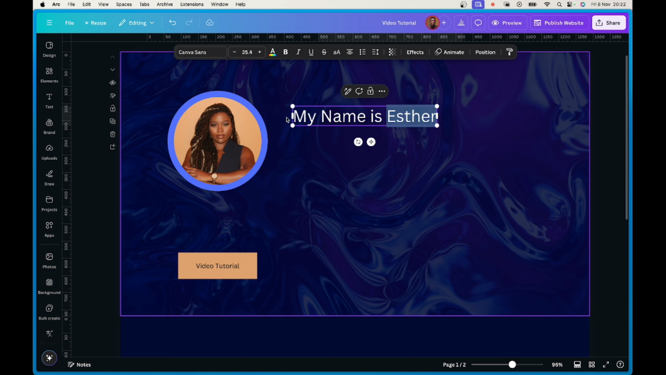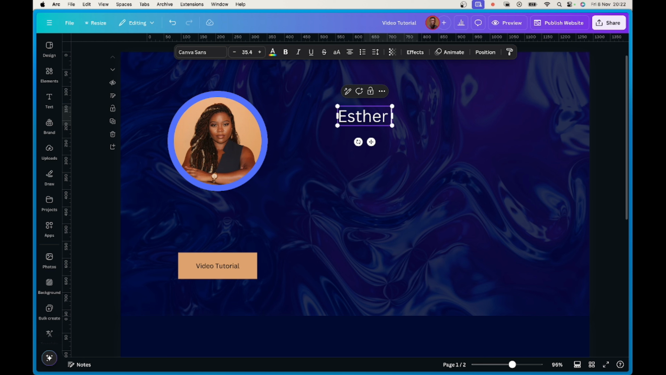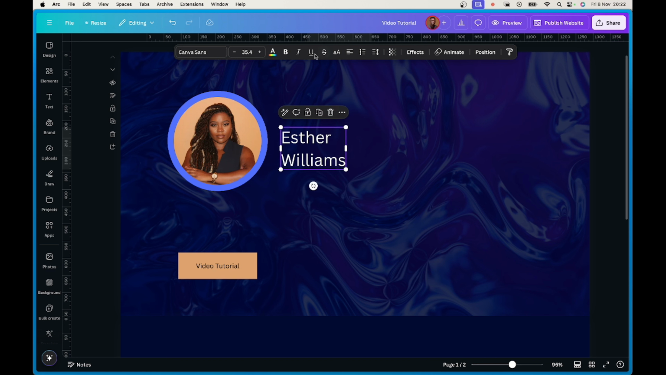Or let's do it with more style. Let's say Esther Williams. I can also break that into two, align it to the left, and bring it closer here, make it bold, make it big.